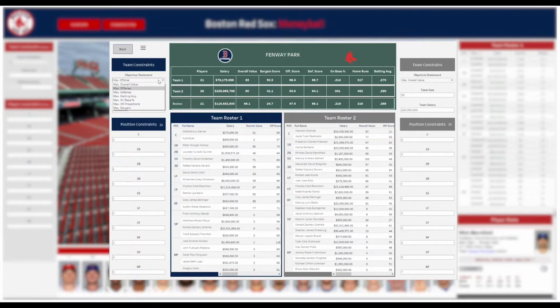So again, we'll leave maximizing overall offense, but we will update the team salary to $116 million, and we'll keep the team size as of right now at 21 players. And when looking at the scoreboard, we can see that although we have maximized our overall offense and it's higher than that of Team 2 and the Boston Red Sox, our overall value is relatively low at 64.